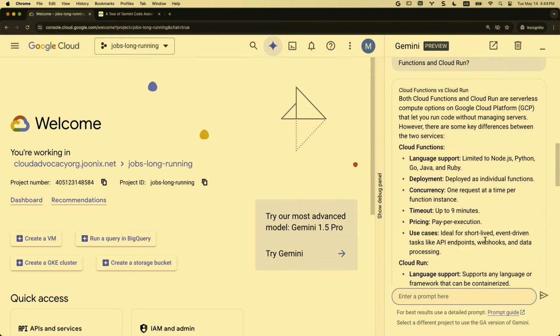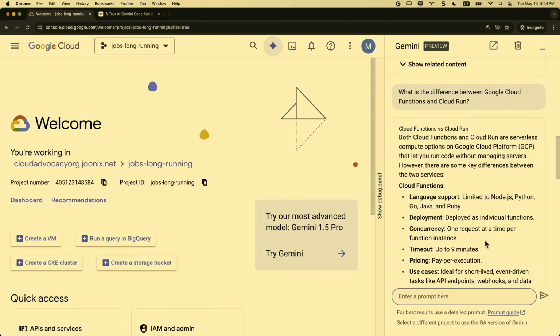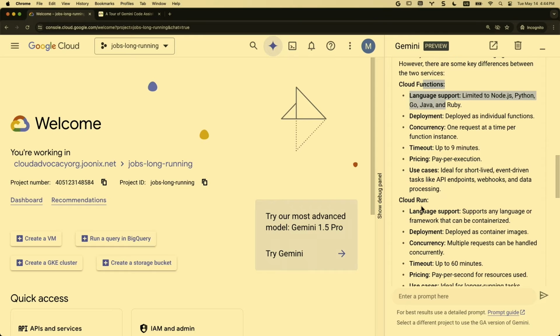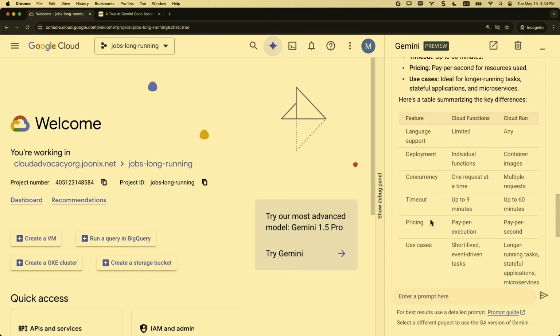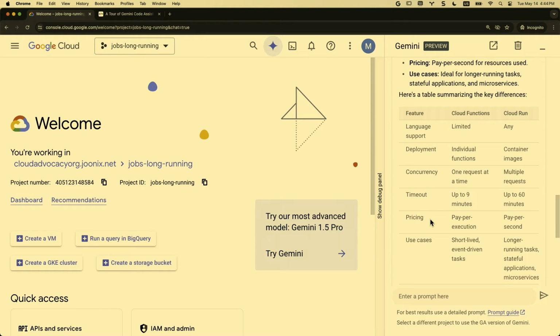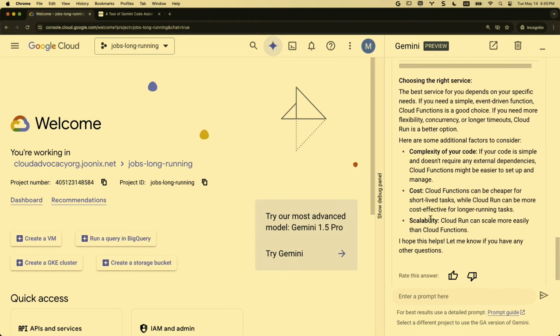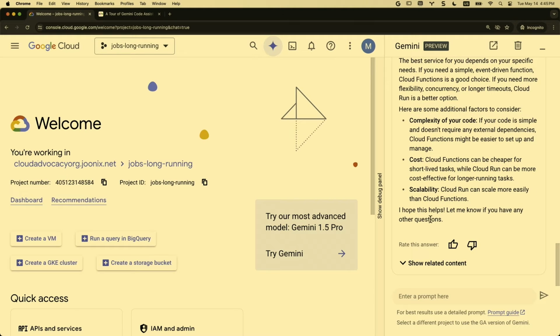It takes a minute. And here we get the breakdown of like both of them are serverless. Here is like different language support. It calls out and compares and contrasts. It even shows us a nice little table here. So this is a great way of navigating the different products. And if you have any questions about the documentation, that documentation would answer, it's often faster to just ask Gemini here than to go and find it yourself.